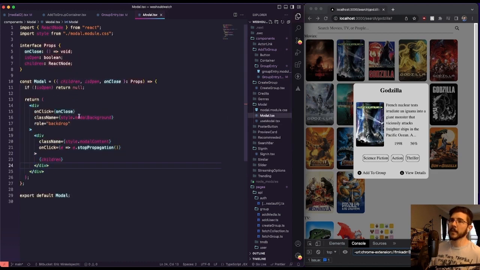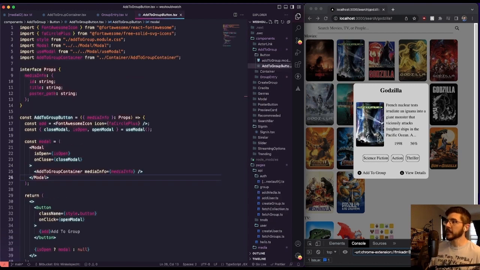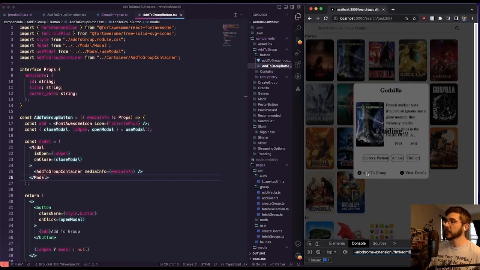And in the modal component itself, you can see that we don't return anything if it's not open. And then within the modal, we're just returning children inside some div containers, which help control the state of the modal. So let's say now I found a movie that I want to watch and I want to add to a group. We've got this add to group button. So our user is going to go ahead and click on that.